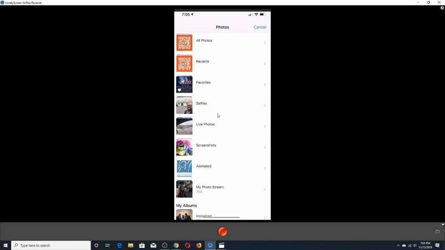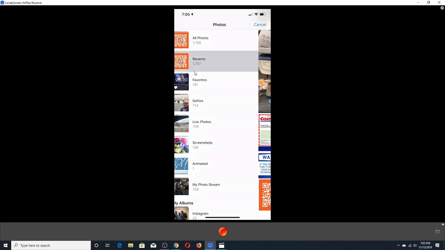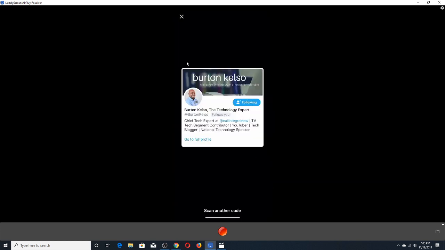either scan someone's QR code directly from their smartphone, or you can click on your photo stream like I'm doing. Go to Recents or All, click on the QR code, and the camera will automatically scan, and it will allow you to connect with someone on Twitter.